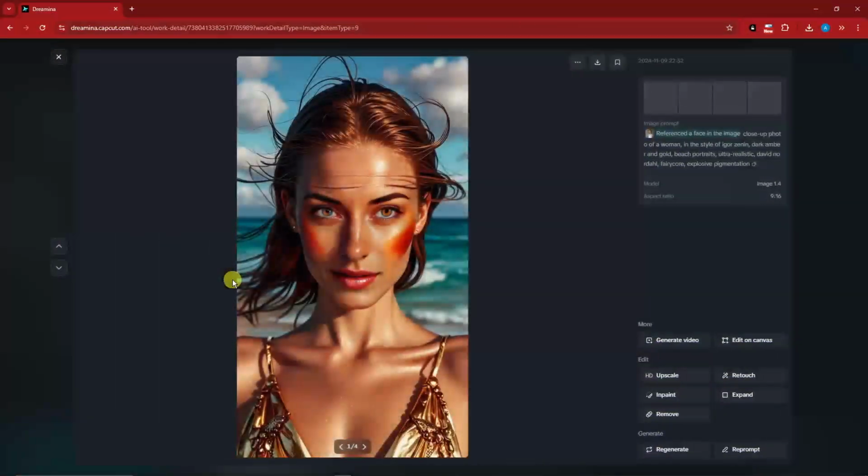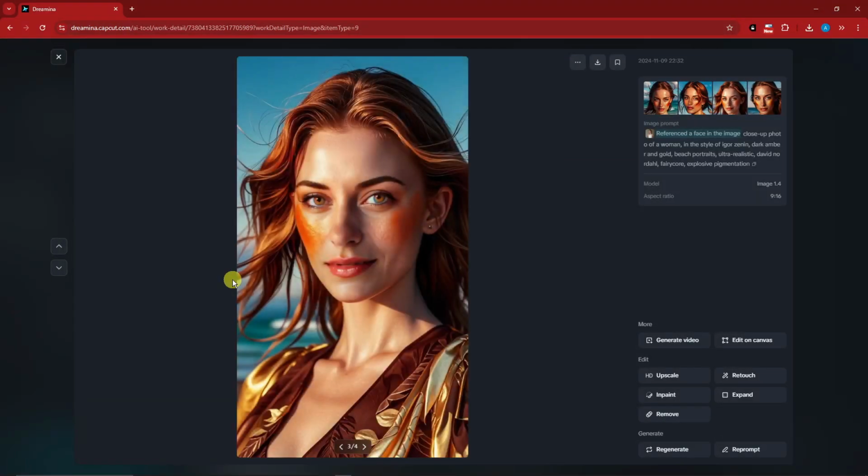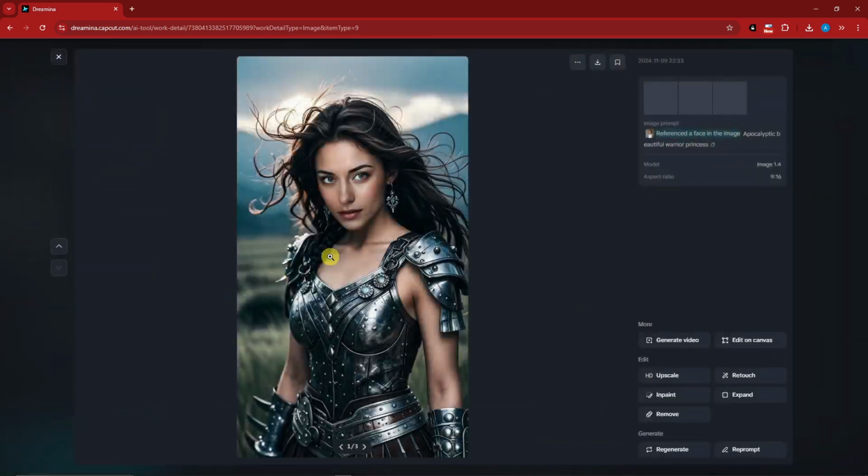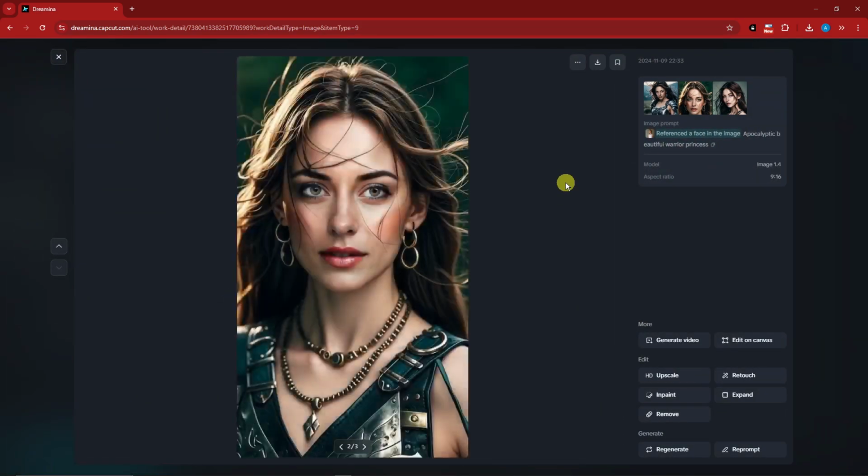So welcome back to the video. These are going to be the results, and as you can see right there, the characters are very consistent. I just want to highlight the eyes right there. Now as best practice, just for the sake of discussion, I generated a little bit more in a different style, using the same reference image as we have. I think this works best for me.